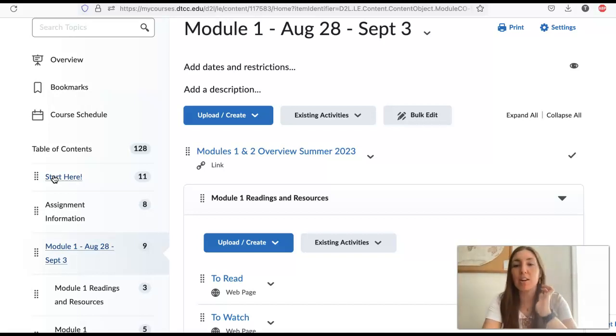So modules 1 and 2 are slightly different than the rest of the modules just because I know that everybody is still getting their textbooks. So the learning materials are going to be a little bit combined for modules 1 and 2 so that you have a little bit more time to get your book.